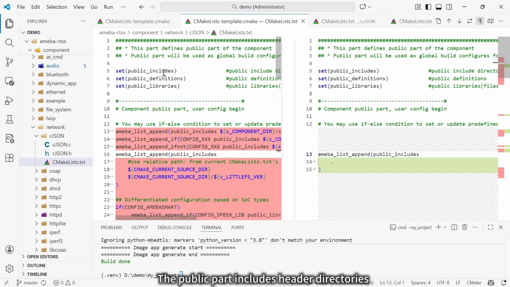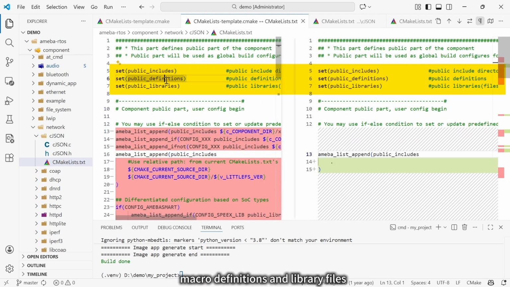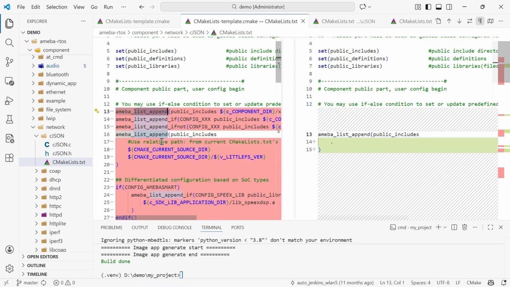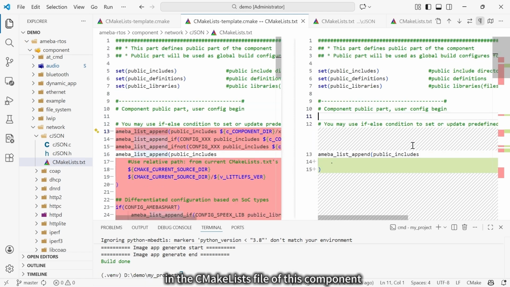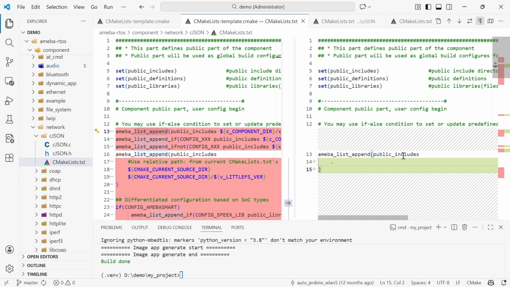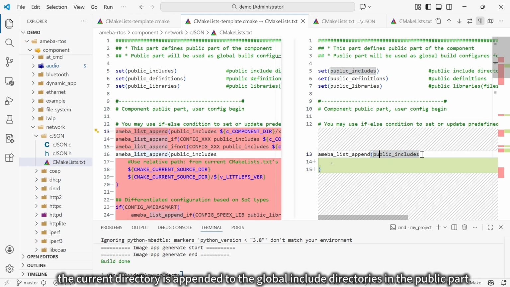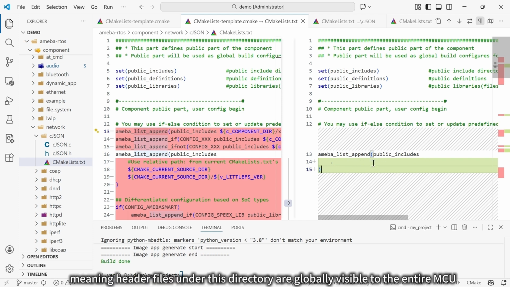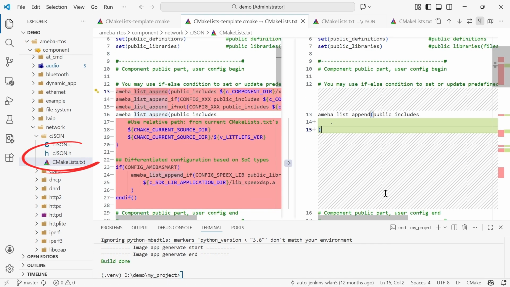The public part includes header directories, macro definitions, and library files. All build configurations are modified through list append operations. For example, in the CMake lists file of this component, the current directory is appended to the global include directories in the public part, meaning header files under this directory are globally visible to the entire MCU.